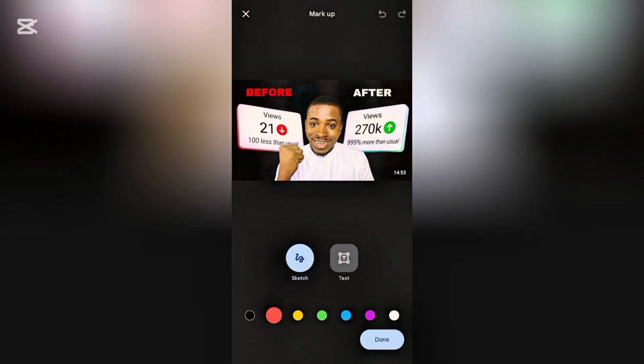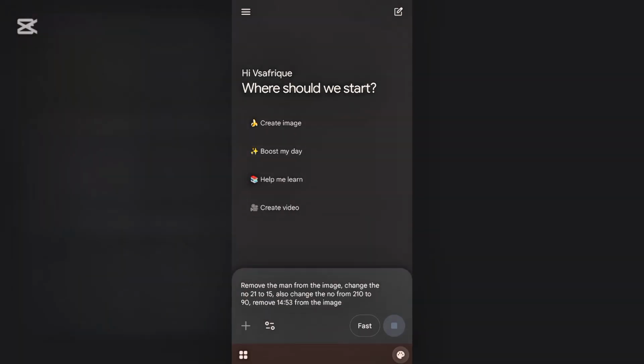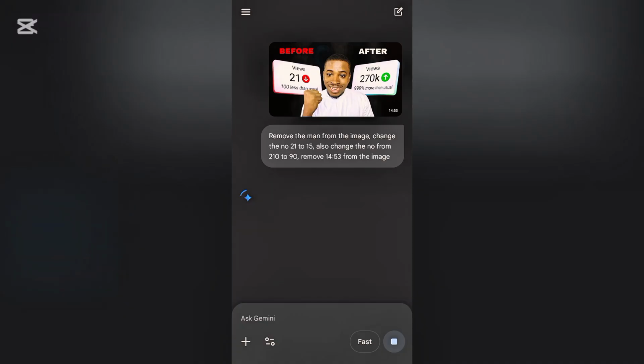Change the 21 to maybe a lower number. Change the 270K to a higher number, and remove 14. This, the timing showing here, remove that as well. I'm going to prompt it like this. I'm going to send. Let's see if this gives us what we want.